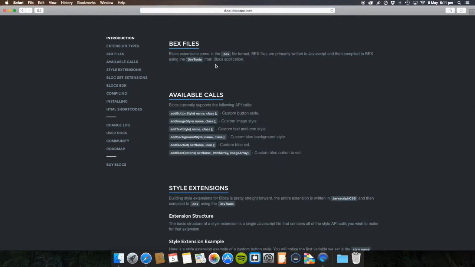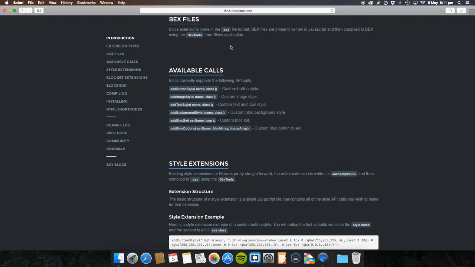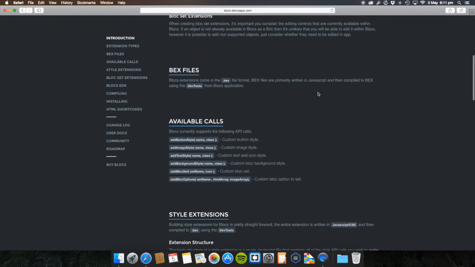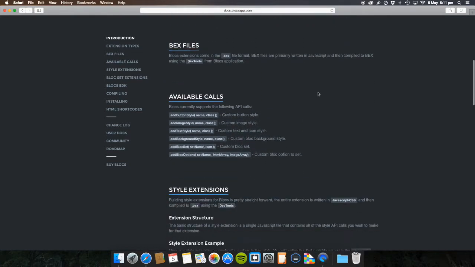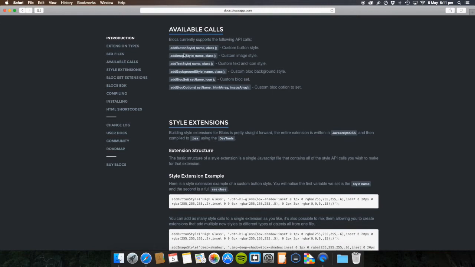If you come on here, you can see Blocks files are in their own format, .bex. Basically, they're written in JavaScript, then compiled in the dev tools section, and we've got a list of available calls that we can use. So currently, you can have button styles, image styles, text styles, background styles, then block sets and block set options. So you can currently have 4 styles. They'll be what we're looking at today.